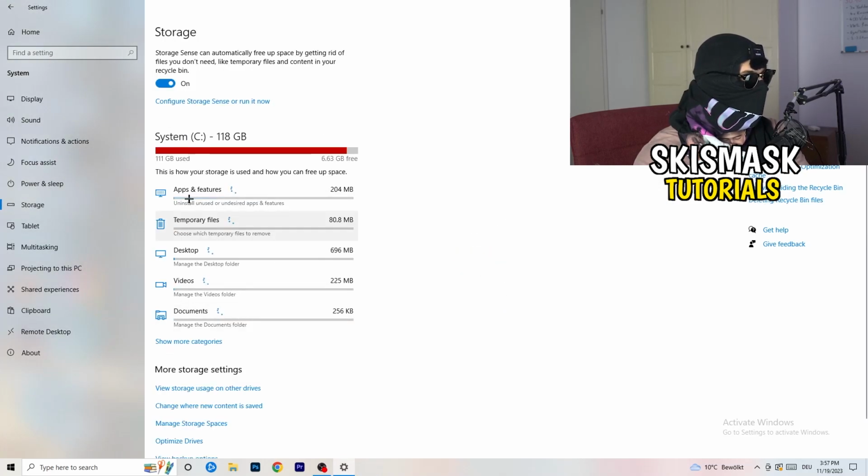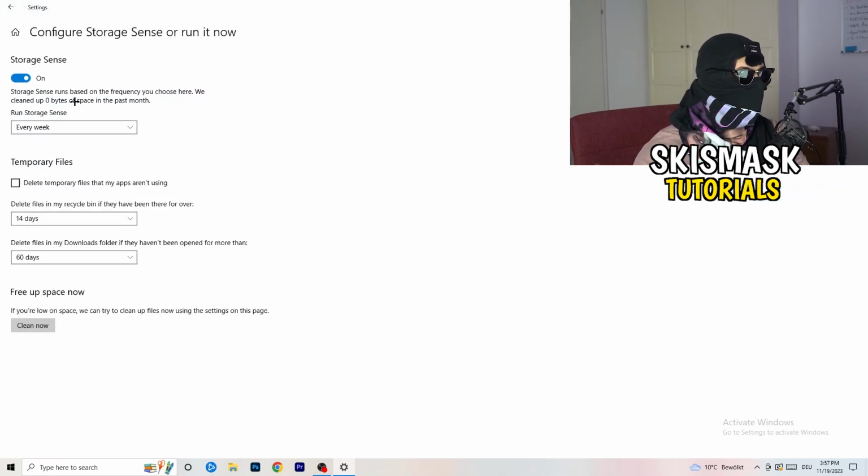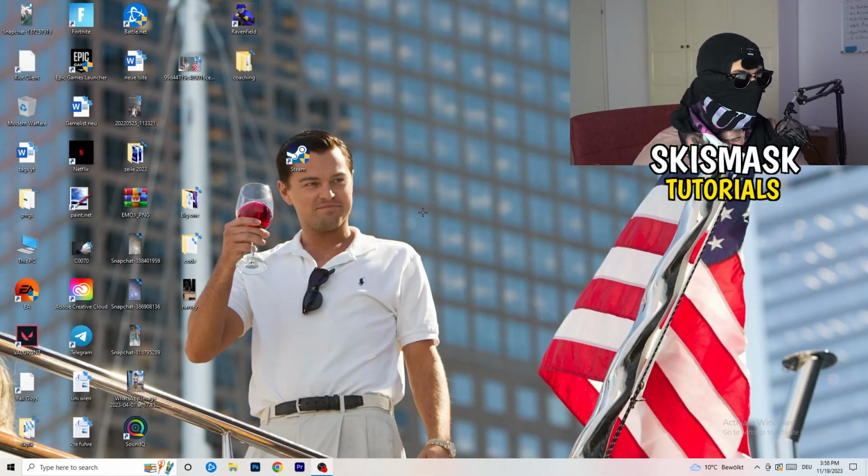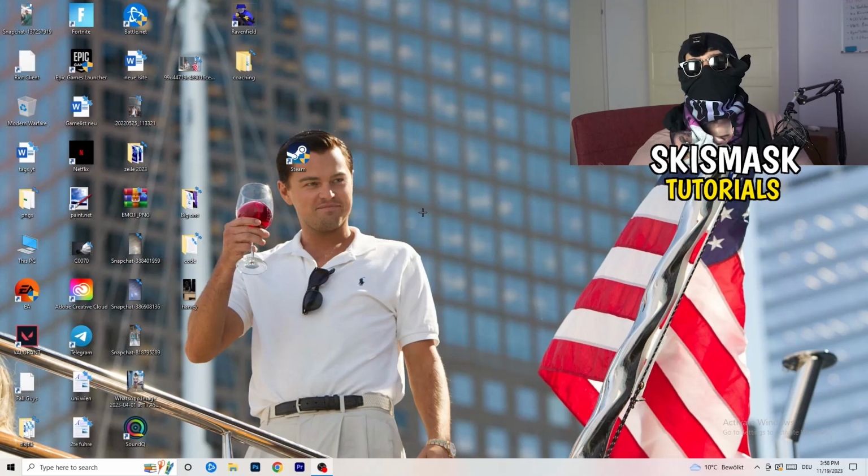Go to storage, click on configure storage sense, run it now. Now you need to just simply copy my settings, keep this on every week, 40 days, 60 days. I won't clean that now because it will take a lot of time, but it will basically delete every single temporary file you're currently having on your PC, which will free up some storage, which will help you a lot with your general performance. So once you're finished with that, you're going to end this task. And what I want you to do, obviously, is restart your PC after all these things happen, and try to launch your game over the launcher or your shortcut.